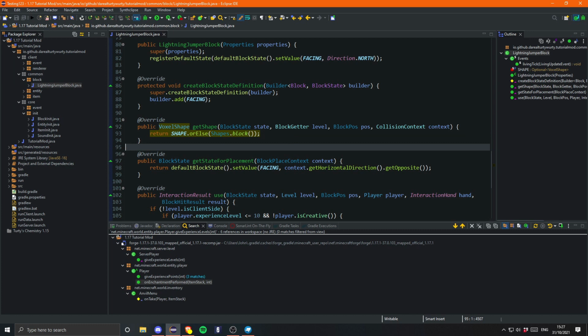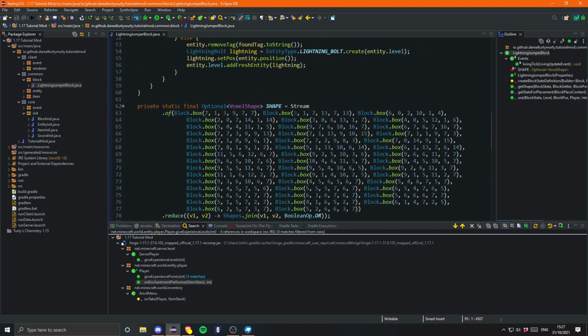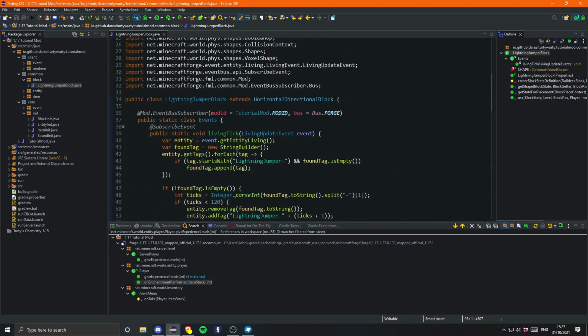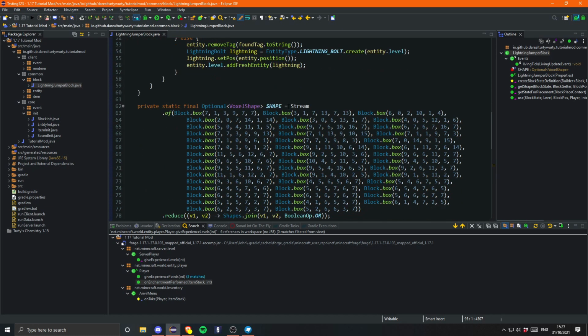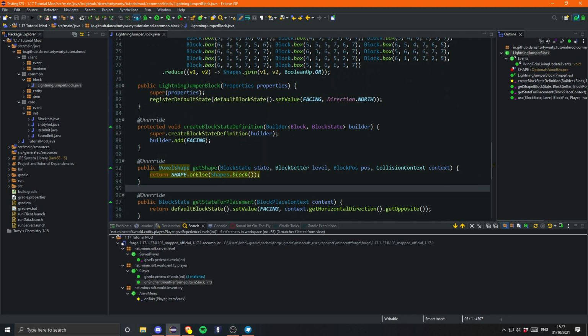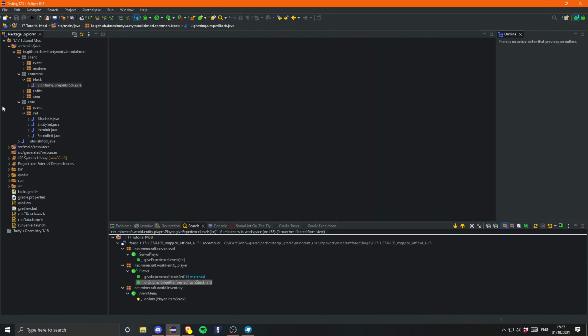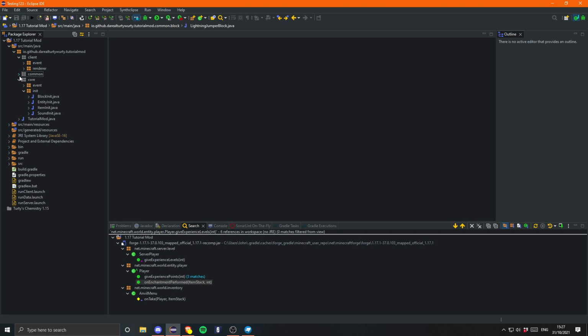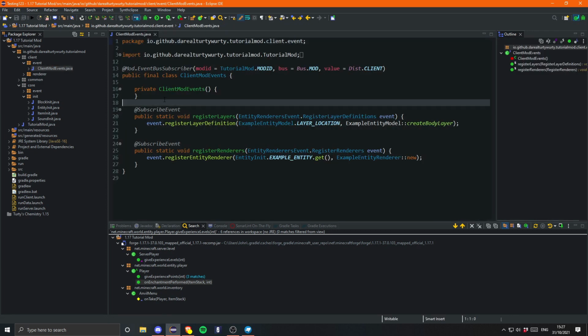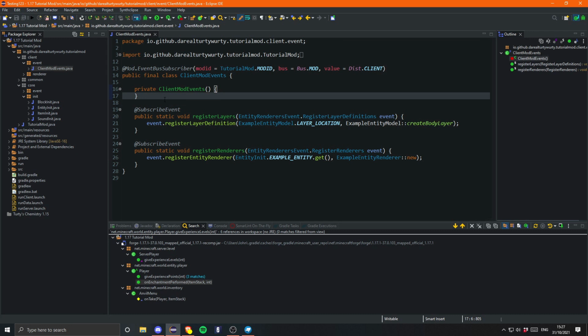And well, is that it? I guess so. We don't really have a way to change the property though, do we? Well, I guess we do, because it changes on facing. So yeah, that's fine. Now, if you have any transparency in your block, or any missing pixels or holes in the texture, you'll need to come into your client mod events, and you will need to go ahead and make the client setup.